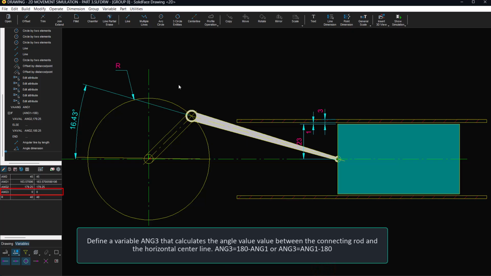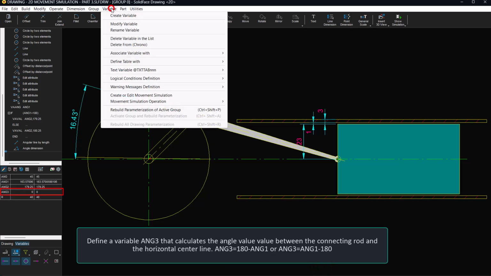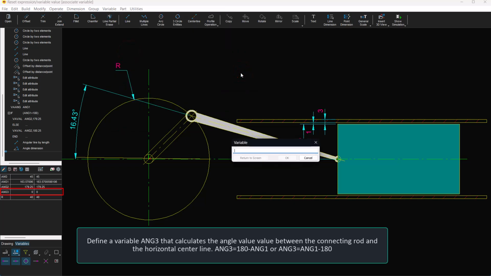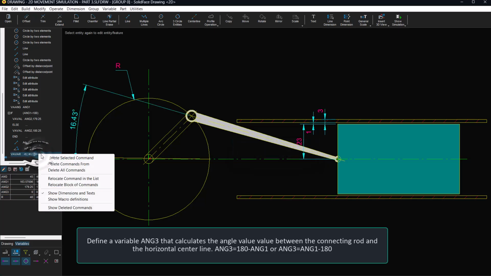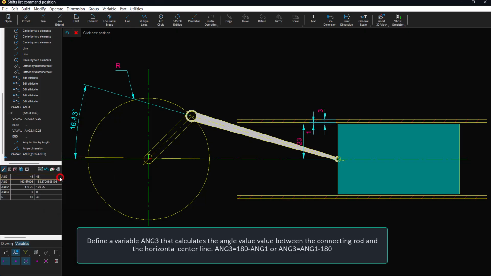How do I associate this angle with a variable? Create a new ANG3 variable. Associate ANG3 equal 180 minus ANG1. Then associate ANG3 equal ANG1 minus 180, and reposition it into the logical condition if ANG1 greater than 180. The first is moved to the else condition. Note that now ANG3 is calculated correctly regardless of the connecting rod position.